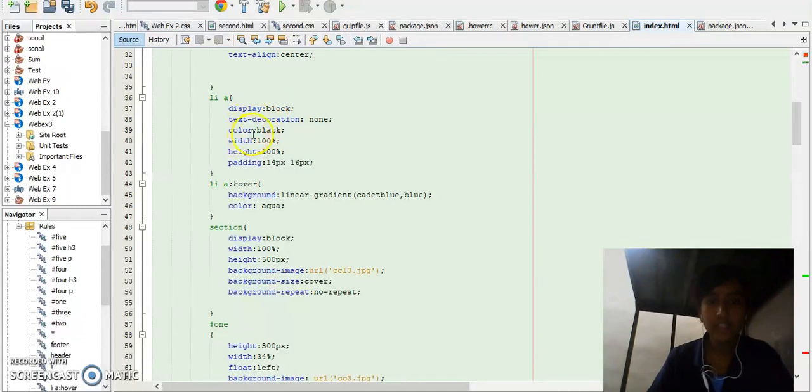The color I've assigned for the text is black with the width and height, and when the mouse is hovered over the unordered list, the background color changes, and also the color of the text changes as well.